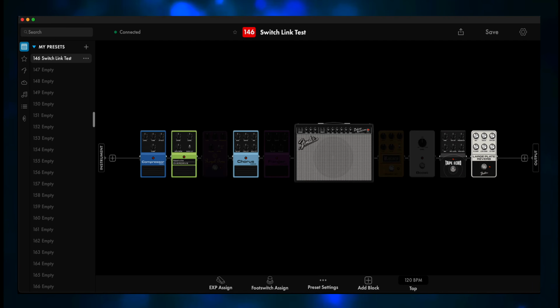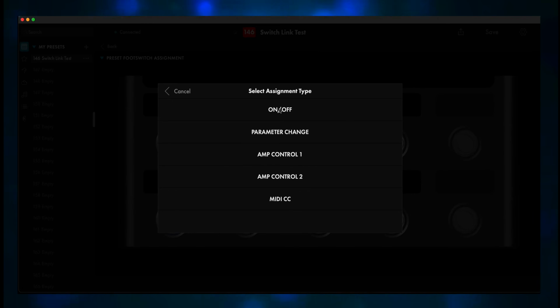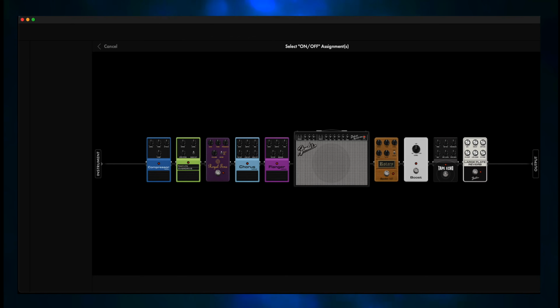I chose the compressor pedal, the Nashville overdrive, the mono chorus, deluxe reverb amp, stereo tape echo, and the large plate reverb. Click on foot switch assign, click on the plus sign to the right of verse, click on off, and click on the same blocks that you activated in the first step.